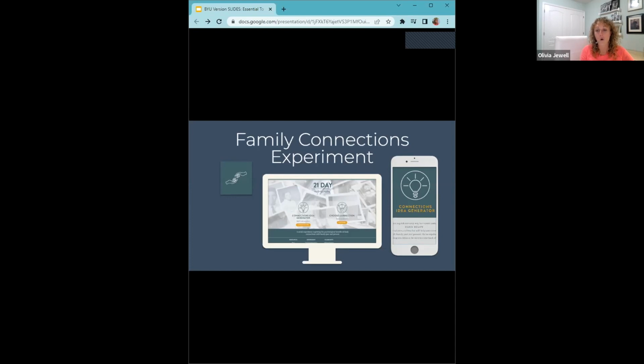I went over a whole bunch of tools today, and this tool will really bring them all together. You can do all those things in this one. One of the things I felt the most passionate about for this project is that connections idea generator you can see there. It's a whole bunch of ideas you can do in 5 minutes or less for connecting with your family.